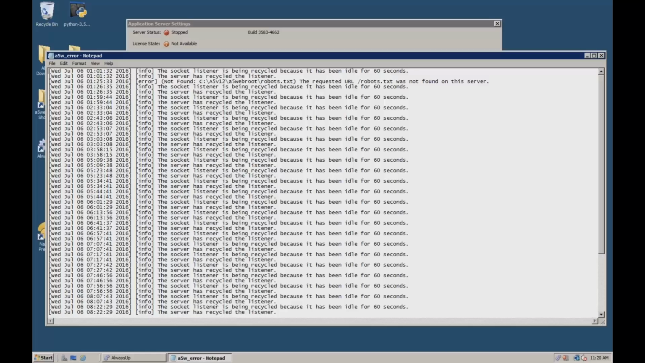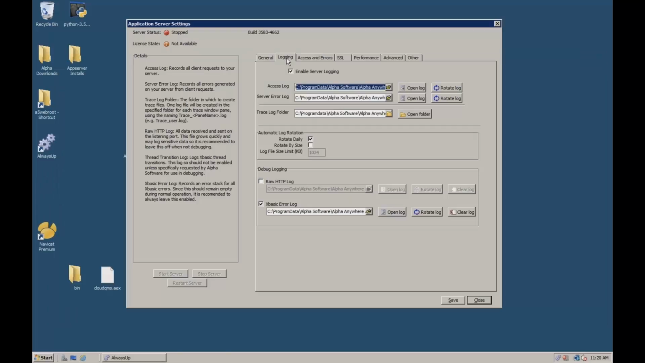So the first step towards gaining audit log traceability, error trapping, etc., is to enable your security login in your app, using what I showed a few minutes ago, and then go to your server, go to the logging tab here, enable the server logging, and set up and enable these logs here.